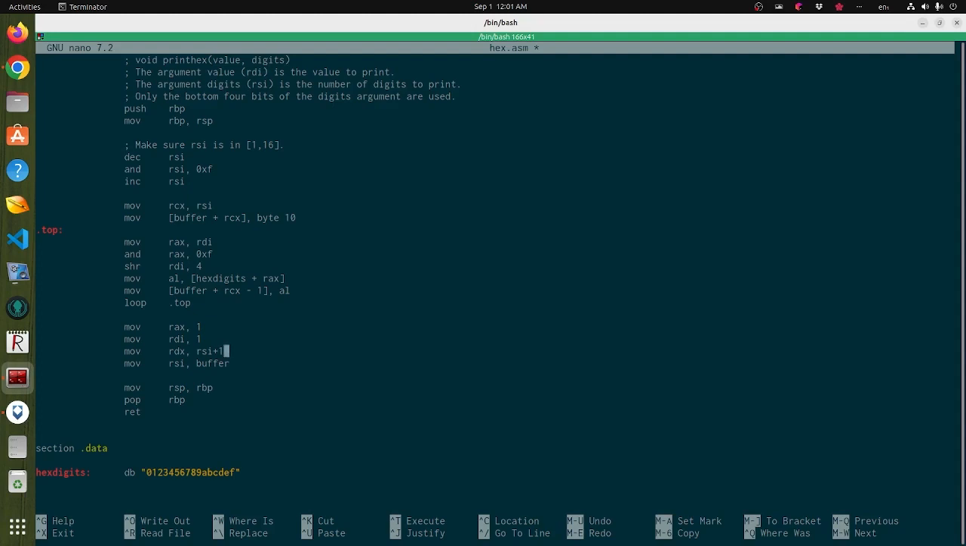But there is a trick I can use to actually do what I'm showing you right here, which is I can add that and change this to LEA. Now what that will do is take the value of RSI, add 1, and put that in RDX. And I do that right before I overwrite RSI right here. Great. So now I can do my syscall, which should write this out. And then I restore the stack and I return.